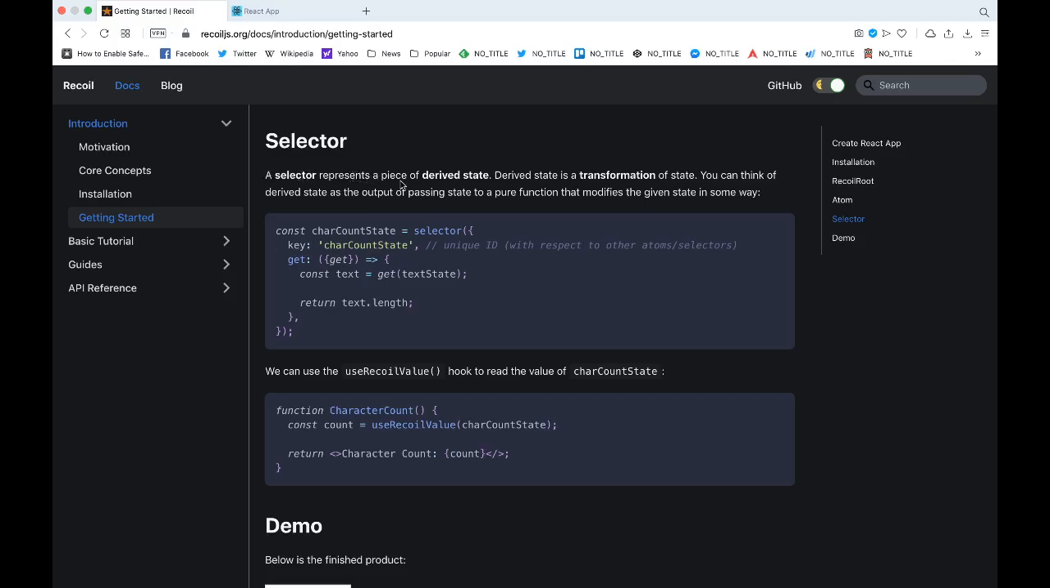Selector represents a piece of derived state. Derived state is a transformation of state. You think of it as the output of passing the state into a pure function that modifies the state in some way. Right, so this is used to modify state. But I don't think it's good practice to modify state using setState, the setText that we did before. Maybe selectors are a better option to do that. Right, so let's see.